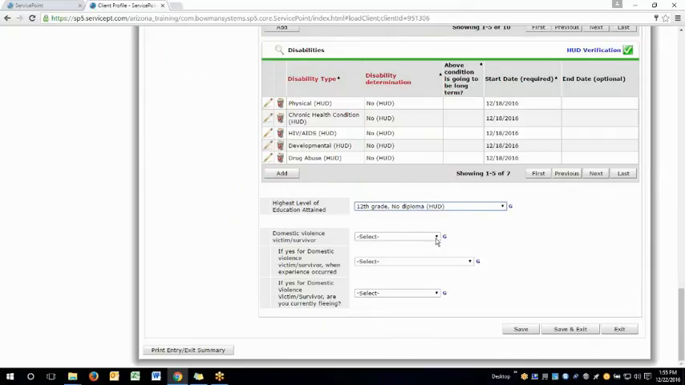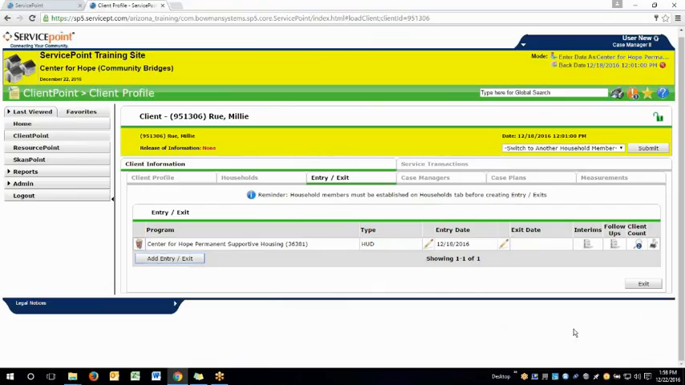Domestic violence, victim or survivor. Answer yes or no on whether the client has ever been or is currently a victim of domestic violence. Only answer the next two questions if you answered yes to the first domestic violence question. Once all of this information is complete, you will then click Save and Exit. This takes you back to your EntryExit tab. You will now see an entry for your family into your project.